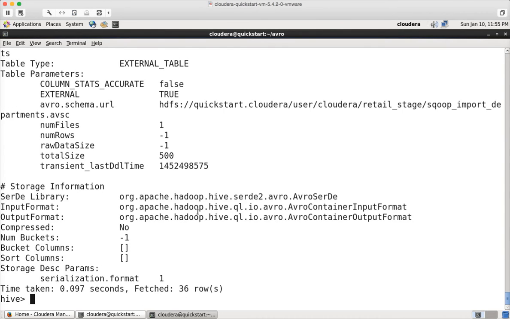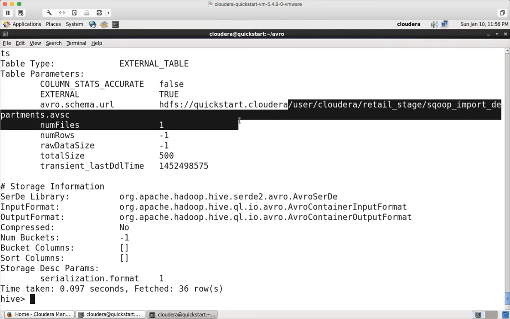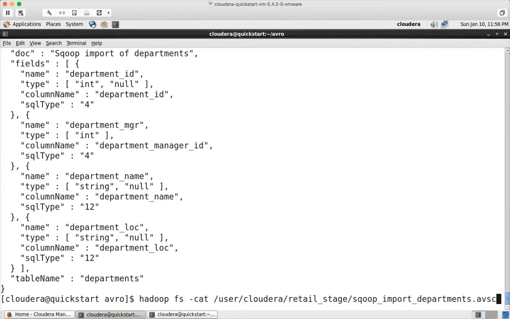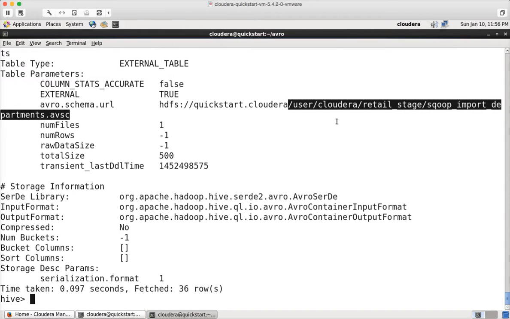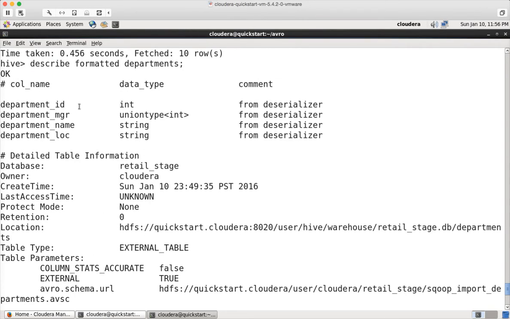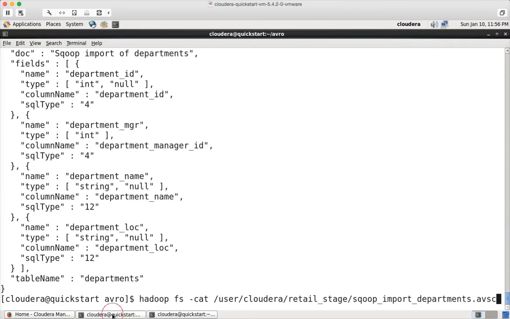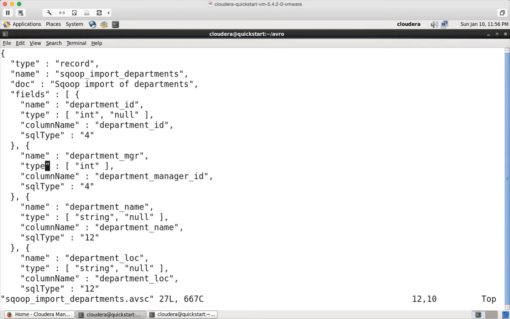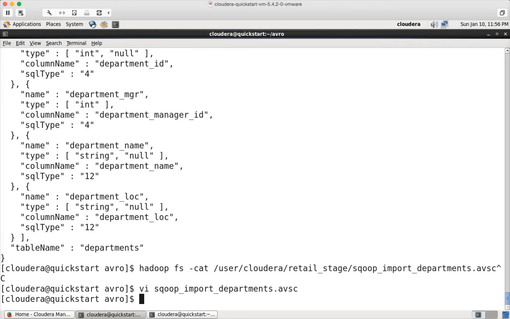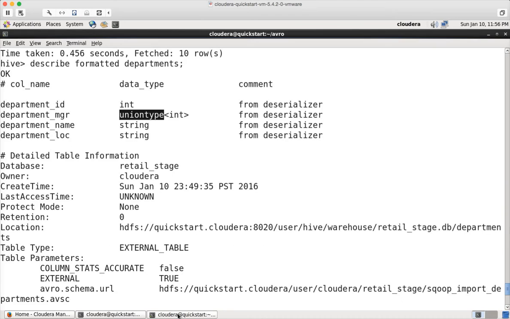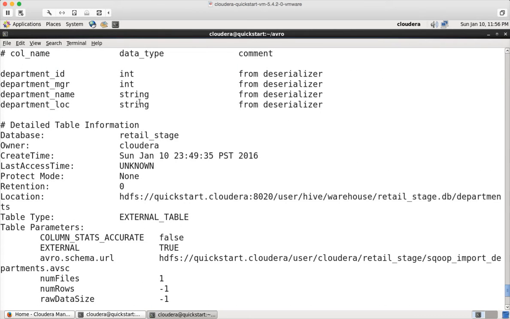So I am looking at the department's metadata, and you can see that this is the schema file, and this is the location to where we have copied the modified schema file. User cloudera retail_stage, sqoop import departments AVSC. And also you can see here, originally it had only 2 columns. Now you can see there are 4 columns, and the second column is of type union, type integer, because we have specified only one. I think that's why it is showing like that. Yeah, I should have removed these square brackets. So let me do that. I am removing the square brackets here. Then I will put it, and then I can see the schema modified, and the column type is only integer now.